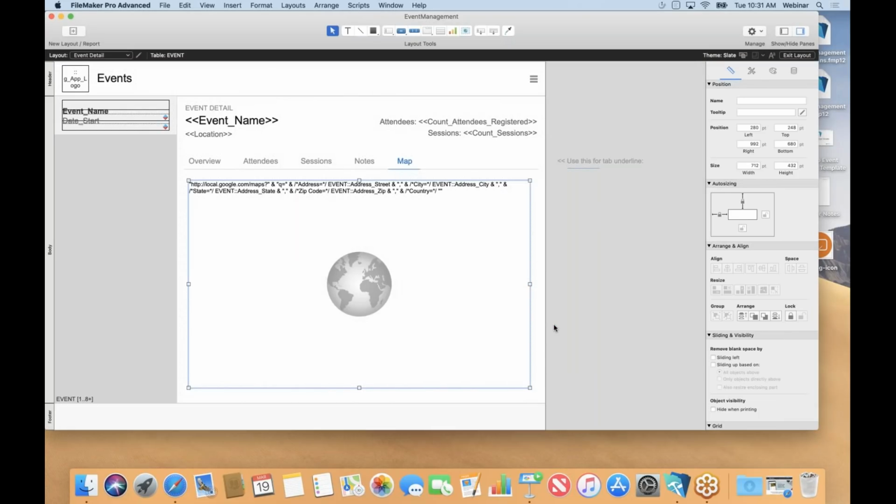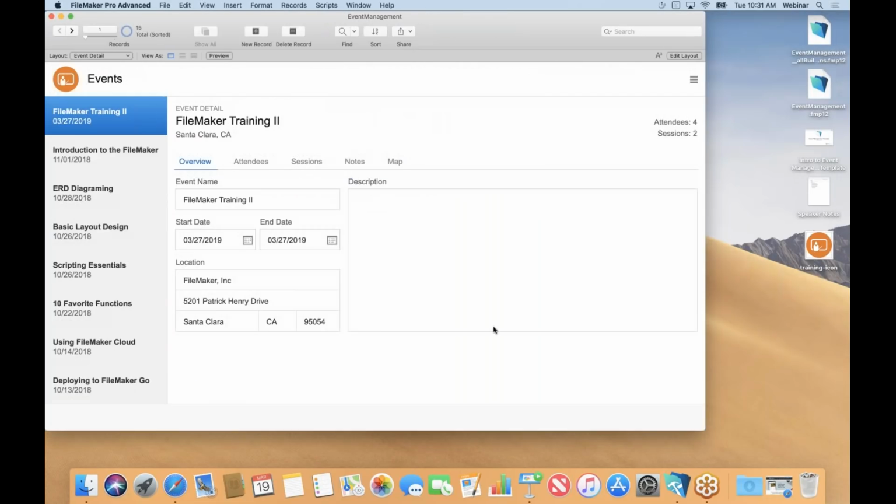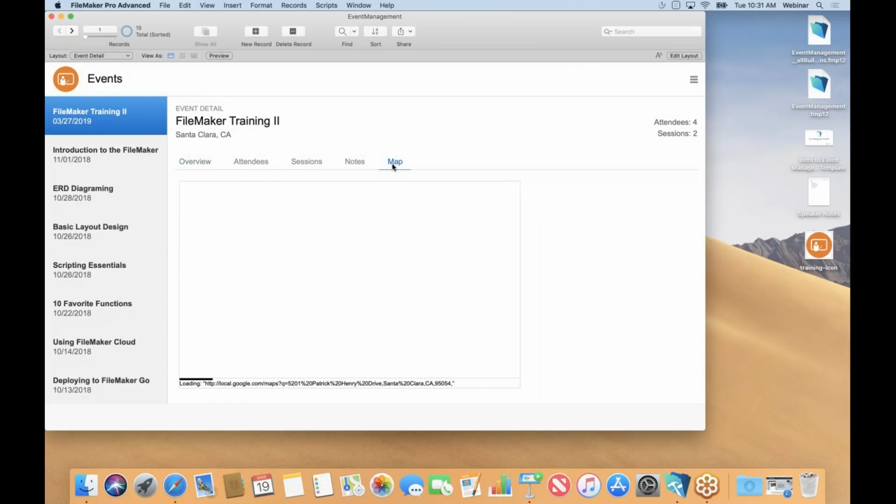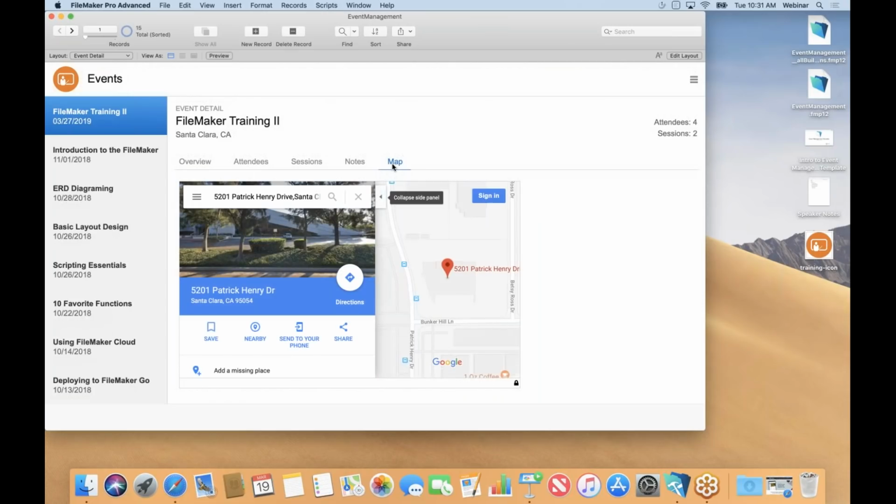Now there's a bunch of code. You don't need to be concerned about that. We do all of that for you. But if I switch back to browse mode, let's see what happens. So we got 5201 Patrick Henry Drive. If I don't have any typos, I click on the map. And for those of you who have never been to the wedge before, this is where FileMaker is located. Just like that, I created a map that I can use to find where I need to go without having to look up the map maybe on my phone or on the web before I leave.